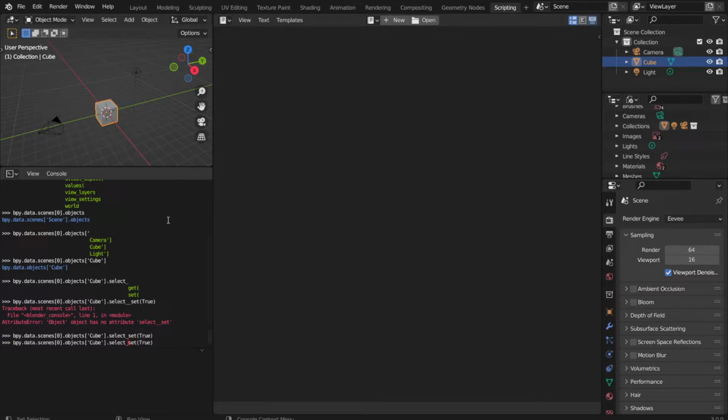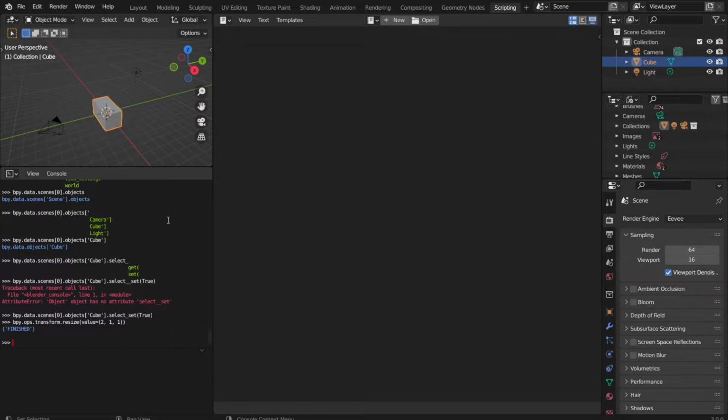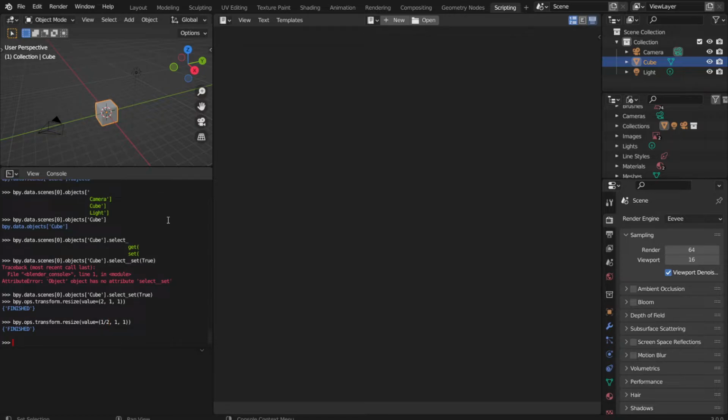Now let's go back to that scale. What happened there? Let's go 2 units along X. What does that do? Oh, we just resized it. What if I want to undo that? I just do 1/2. Oh, there we go.